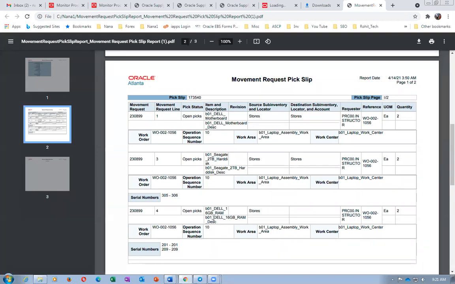So this is the only one which is going to be allocated, right, out of the three components. And out of these are the three components now. So request line is 1, 3, 4, it is coming. I don't know why 2 is not coming. 2 each. And then this 16 GB RAM is only going to be allocated because it's a push actually. This is an operation pull. And then there's an operation pull. This will be consumed only during your movement of material on your shop floor, actually.